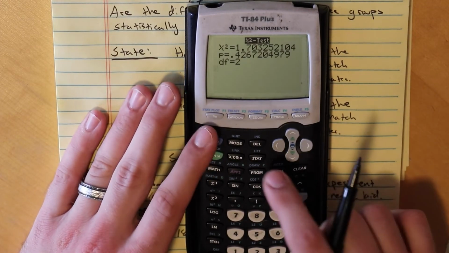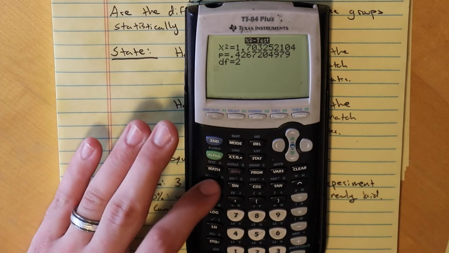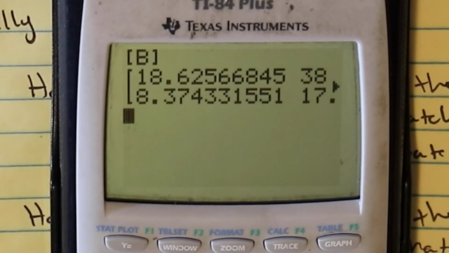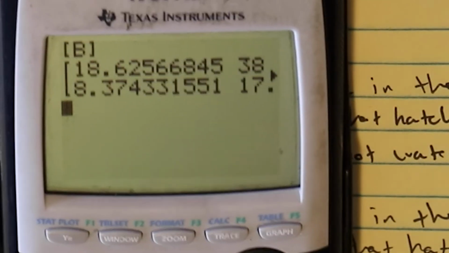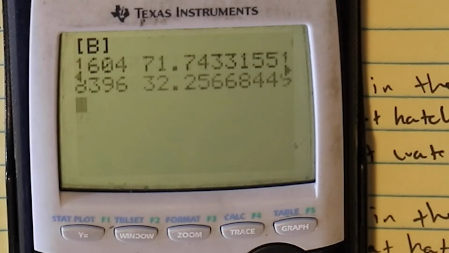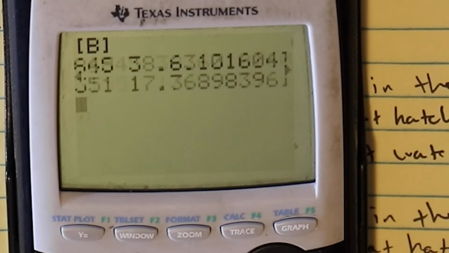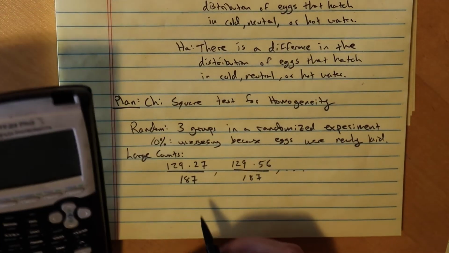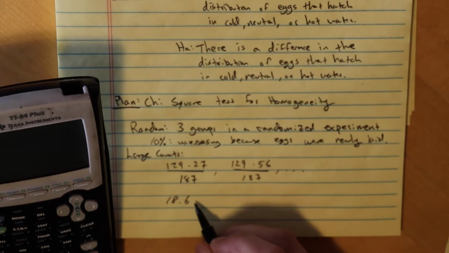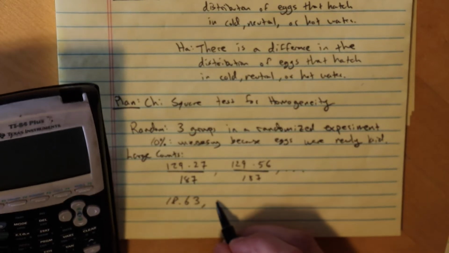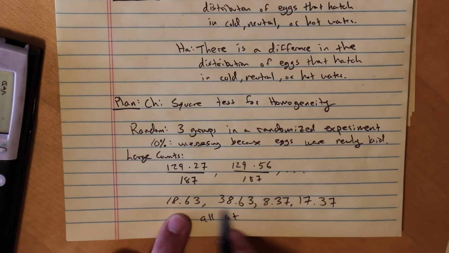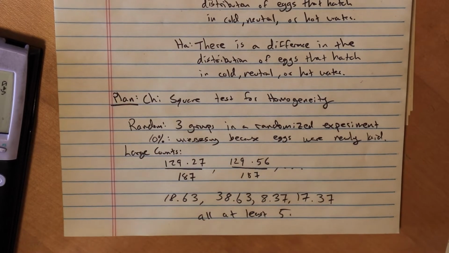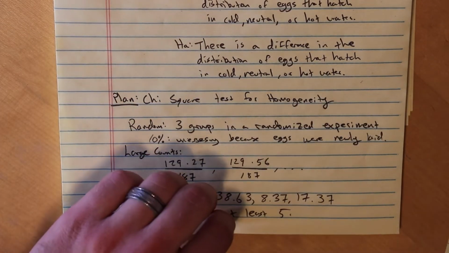So I've calculated it. Okay, it's done. I'm going to go to second matrix again, and now B has something in it, and I'll just press enter. Now I can make a little list of all these values and say that they're all at least 5. Good to go here. So I'll write that down for our step. These were the expected counts, and they're all at least 5. Plan step is now done.